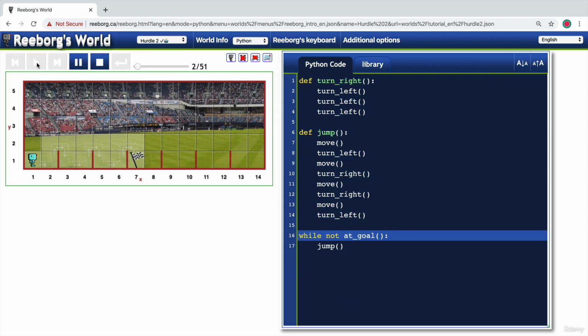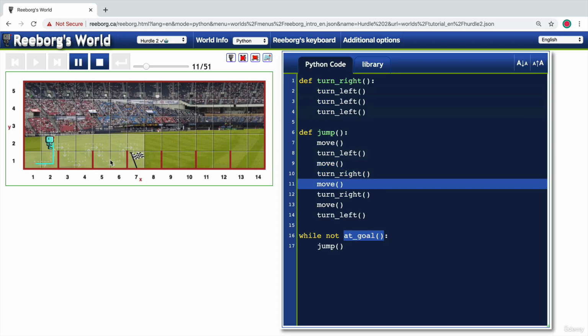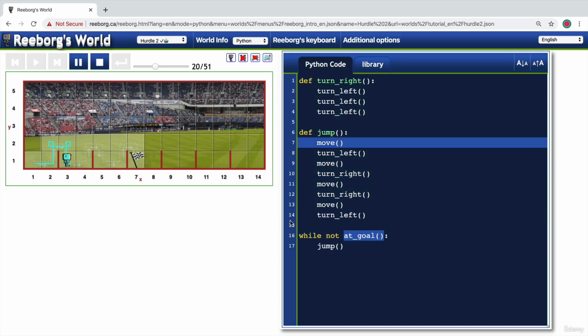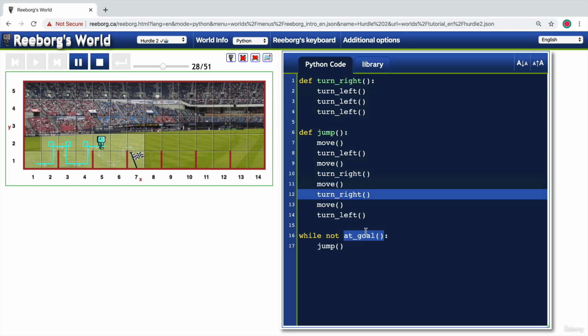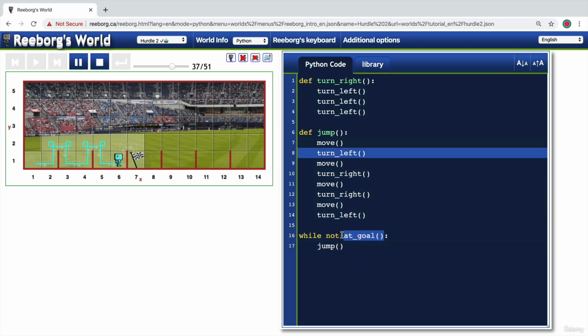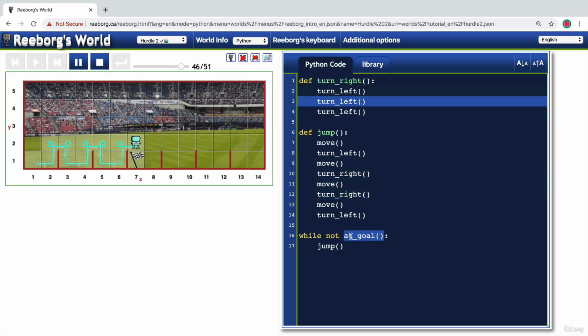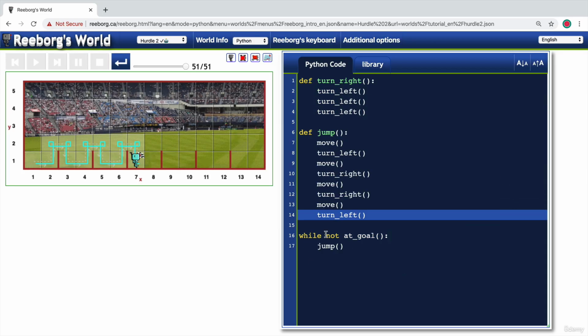But if our loop goes on for much longer, say the goal is over here, then once it reaches here and at goal is still false, then it's going to continue jumping until at goal becomes true. So that required a little bit of mental jujitsu, I think, because this entire condition has to be true, but this at goal is actually going to be false until the moment where we reach the goal. So by adding this not, we effectively flip this at goal. So if it was true, it becomes false. If it's false, it becomes true, in order to continue jumping while we're not at the goal.